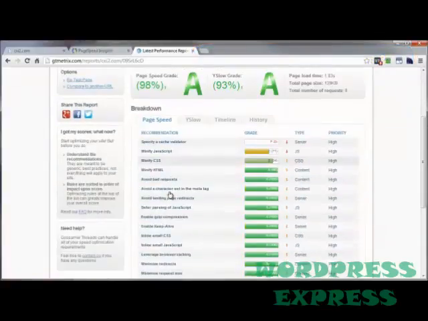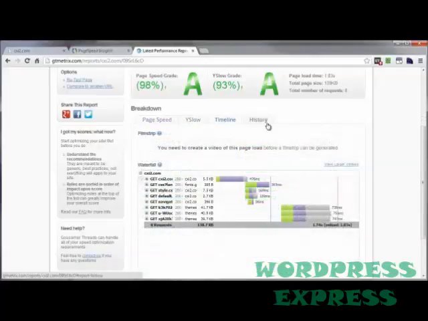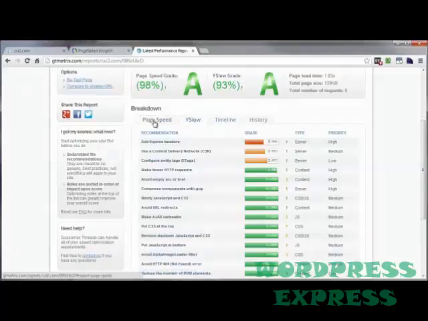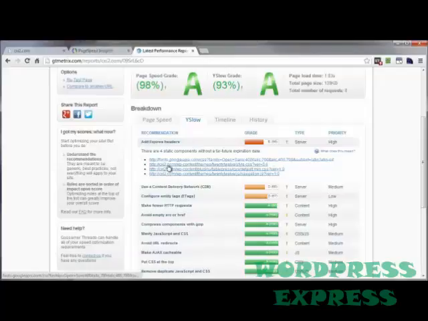And just taking a quick look down the line here, it gives you a breakdown of the various elements that are tested and the scores that were presented for that particular element with page speed, YSlow, and you get the timeline and history. Now, with both the page speed and YSlow breakdown, if you click on each one of these links here, it'll give you a little bit more information regarding the areas that need improvement.